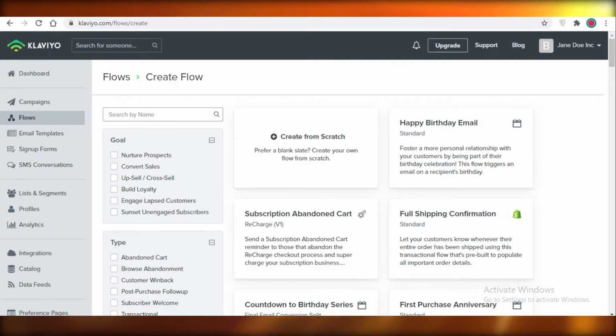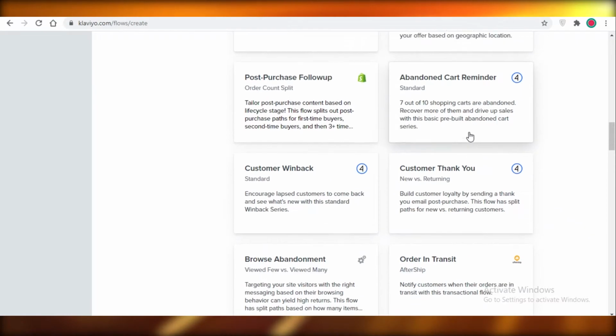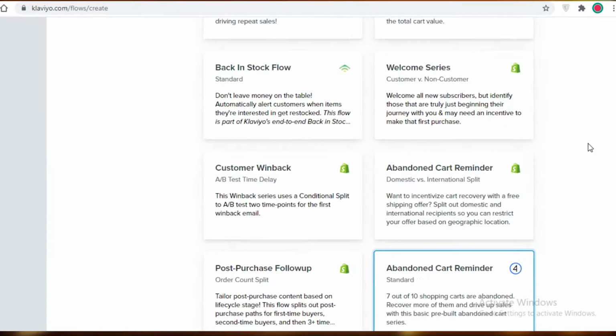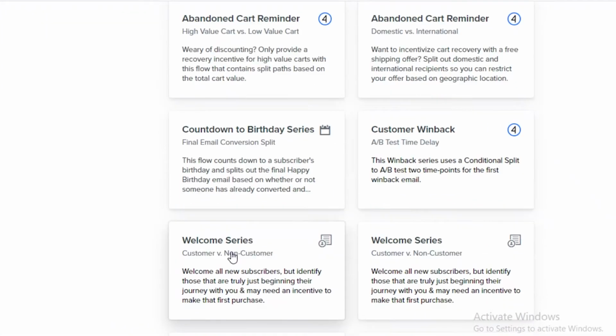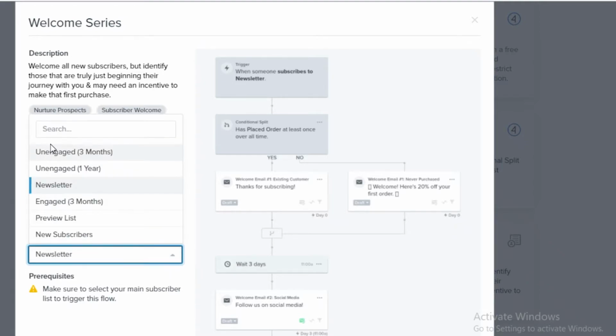Now we're going to get started, and I'm just going to show you guys how to create a flow and what are some of the most important details you need to keep in mind while creating a flow. So let's just say we have an abandoned cart reminder, or maybe now if we're going to create a welcome workflow, we're just going to name it and select any tags we want to add. And we can add a trigger to our flow.